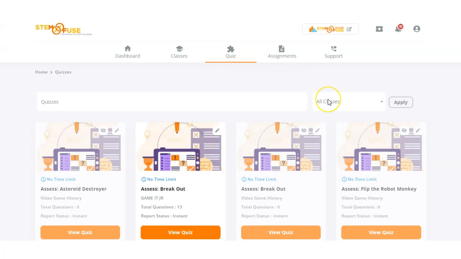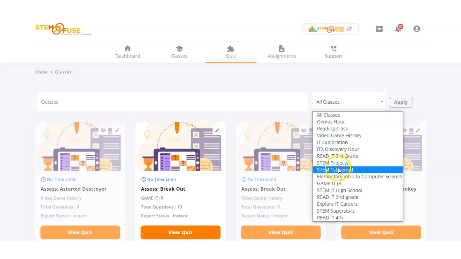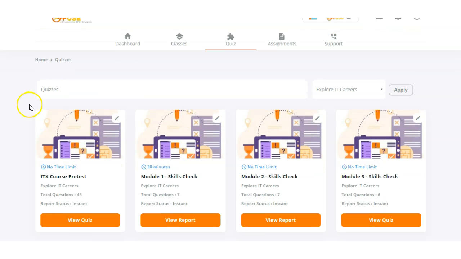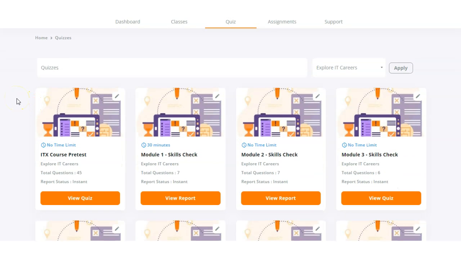Now, as a teacher, I'm going to locate the class in which I want to narrow my results for my quizzes. So I'm simply going to select the class and hit apply. And now I've narrowed down the quizzes for that particular class. If you don't have multiple classes, then they'll all just be located probably on one page for you.